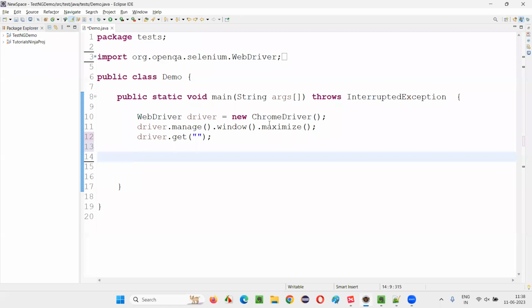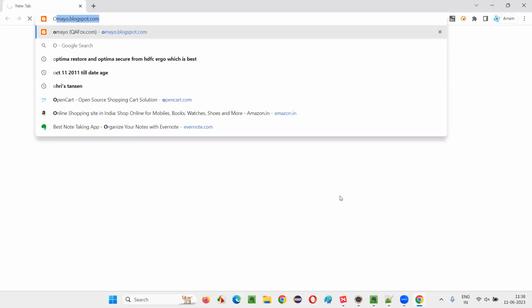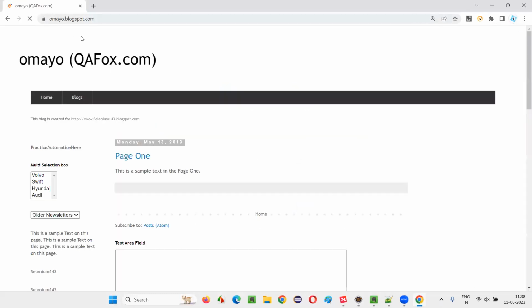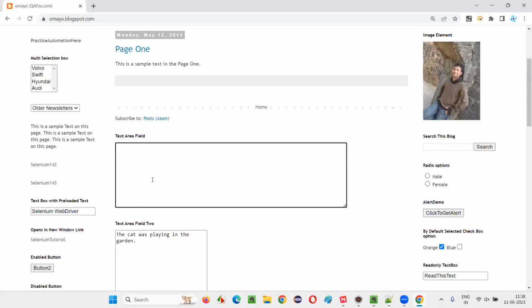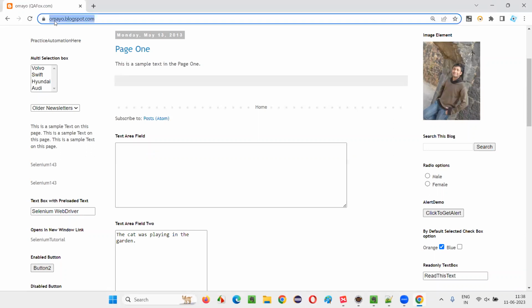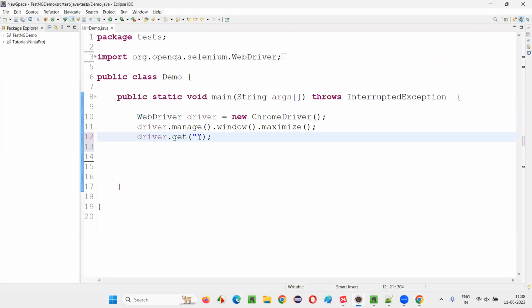So I'll switch to this Eclipse IDE where we have the sample Selenium automation code, which is already written for opening the Chrome browser and maximizing the browser window. Here I need to open the application URL. Let's say I'll open this URL, omai.blogspot.com. In this application, in this text area field, I would like to type my name. So for that, I'll use the sendKeys command.